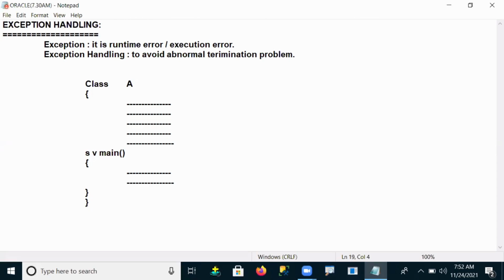That means we are not using any kind of exception methods. We are just writing a general program here. Just the class definition and the main method definition we have written. Okay, now I want to start the execution of this program.